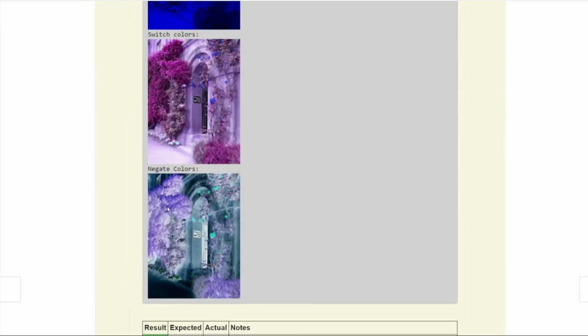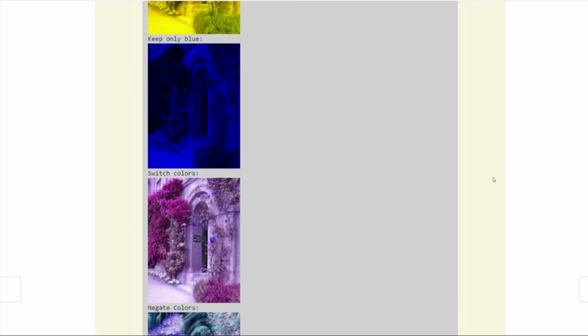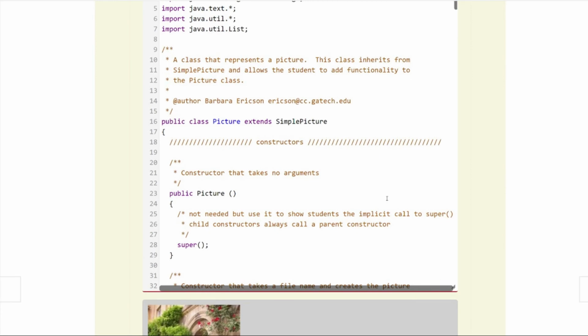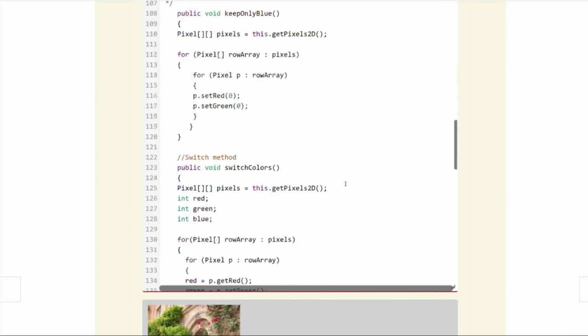And now you can see we get a kind of negative effect from negating all of the colors. Pretty neat, kids. One last one to do. That's Grayscale. Let's go down here.